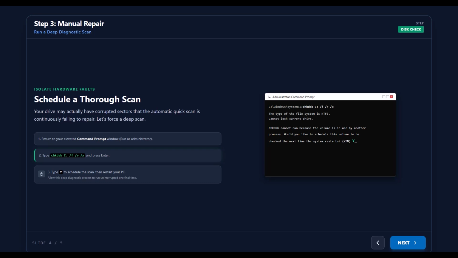Finally, your drive may actually have corrupted sectors that the automatic quick scan is continuously failing to repair. Return to your elevated command prompt window by running it as an administrator. Type CHKDSK C: /F /R /X and press Enter, then type Y to schedule a thorough manual scan. Restart your PC and allow this deep diagnostic process to run uninterrupted one final time to isolate hardware faults.